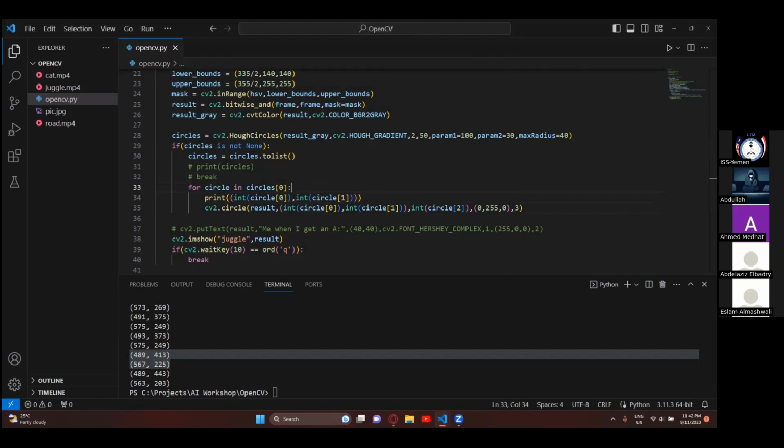Can you send the juggling video? I already sent it. It's inside the OpenCV zip folder that I sent previously.